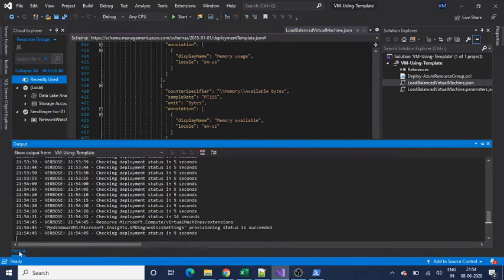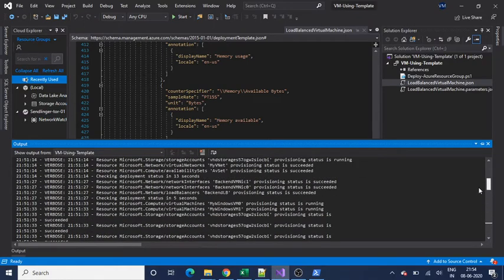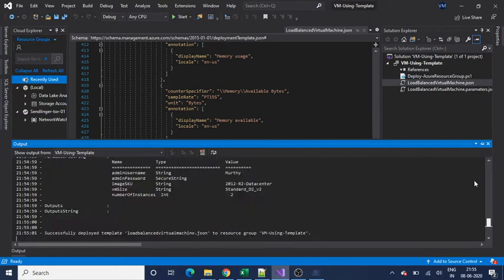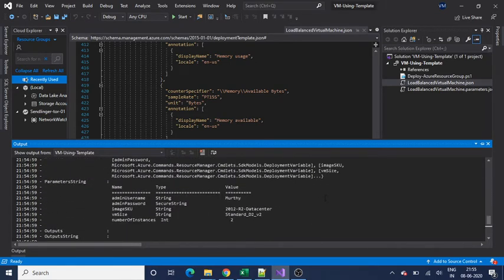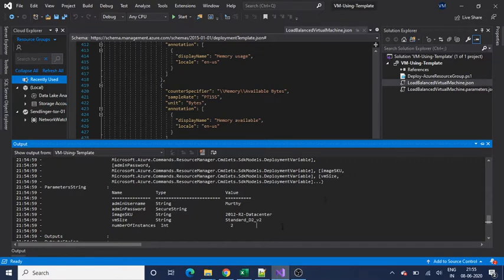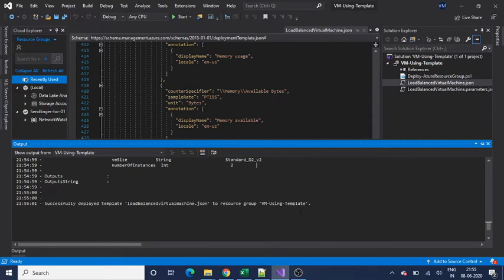So now friends, let us go to this section of the output, and now we can see what all is provisioned and what is still going ahead. So if you see this part of the section, yes, now we have 2 virtual machines that are running with the 2012 operating system, standard D2v2 size. So now this is created.